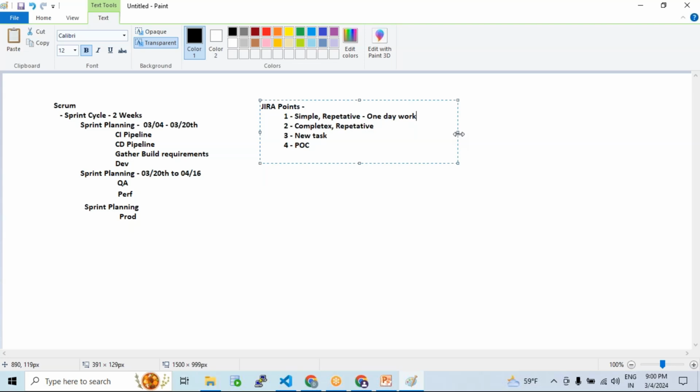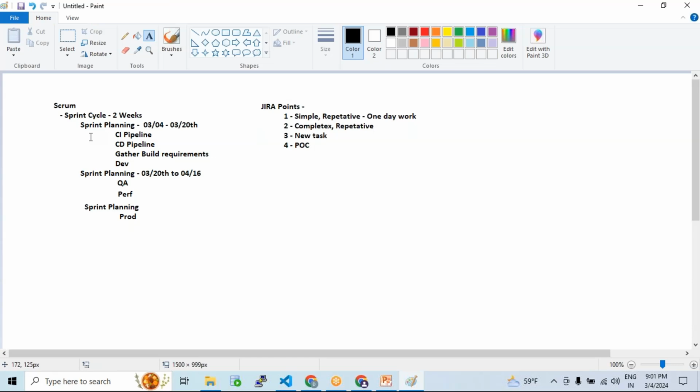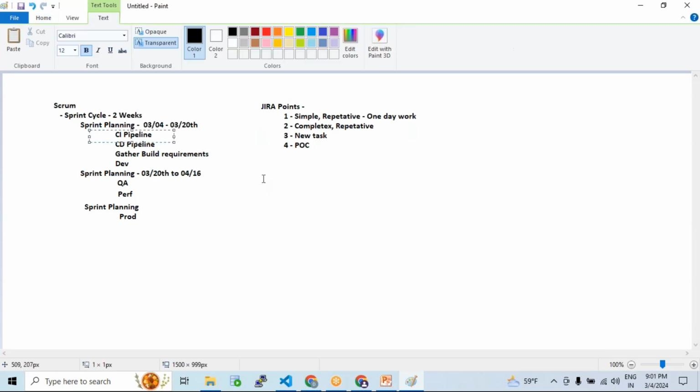If you are taking one pointer tasks, the task is called a story, guys. Okay. Let's say create a CI/CD pipeline is one story. Another terminology that you need to understand is Jira story. Story means a task. Create a CI/CD pipeline is one story. Create a CD pipeline is one story, like that.